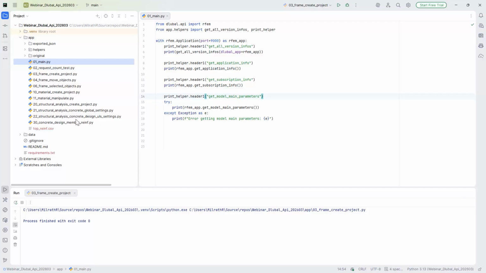I prepared some code files here, and we just go step by step, and I just want to explain them. And of course, you will see the result in the RFEM, and hopefully it works as expected. Okay, the first code we have, it's very simple. This is something just to maybe have a look, does my connection work and stuff like this.